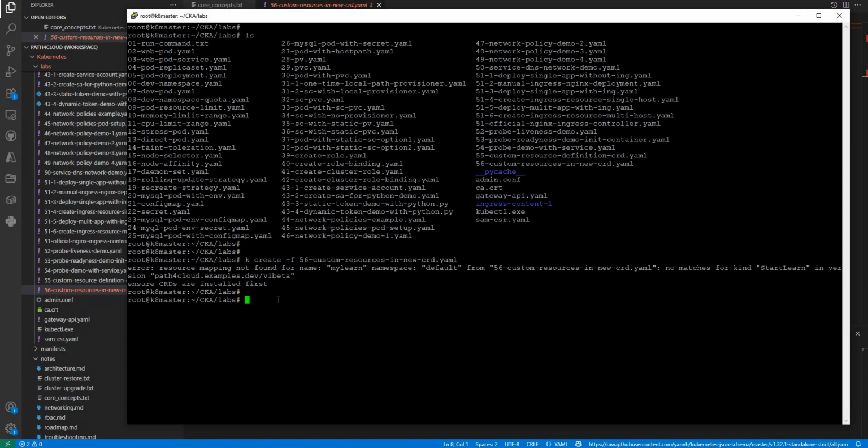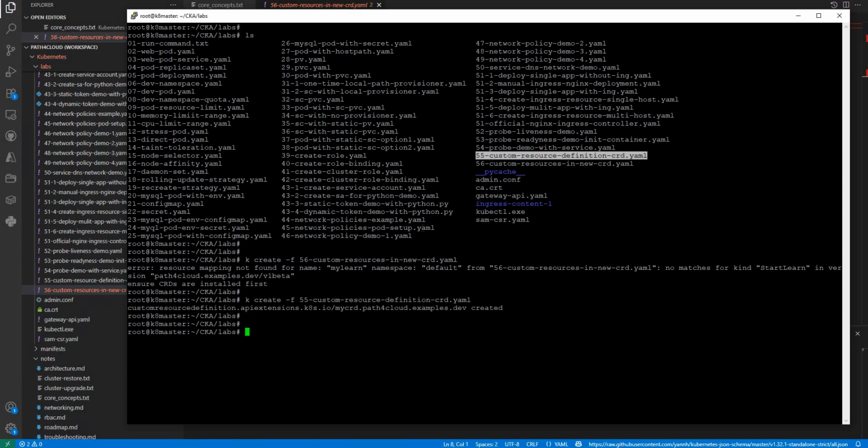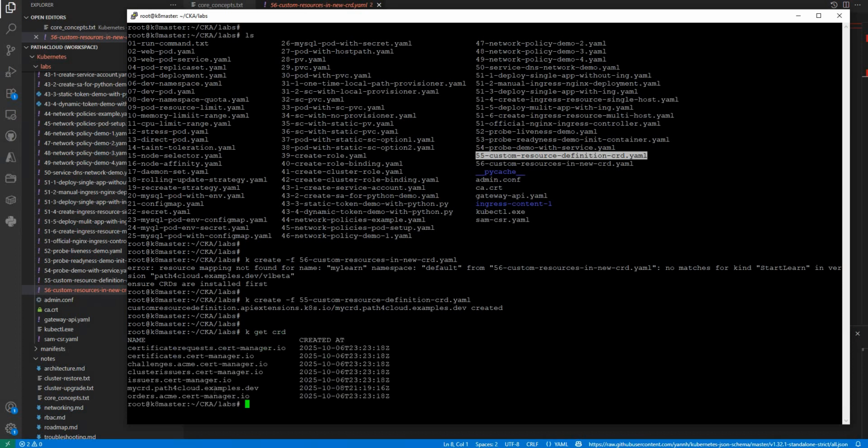So now let's do one thing. Let's create our CRD first. kubectl create, and I'm creating my CRD. Now it has been created. How do you make sure that it has been created? You can run kubectl get crd, and somewhere here you can see my CRD with the path for cloud. It is created, and there is the timestamp for it, on the 8th of October, and this is the time.